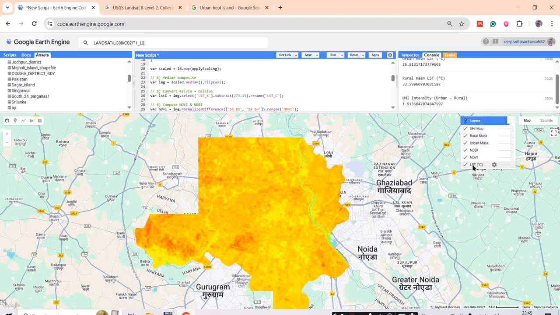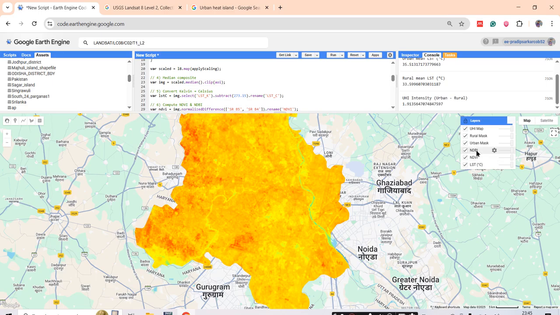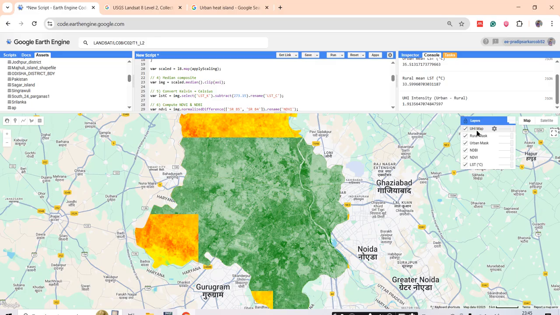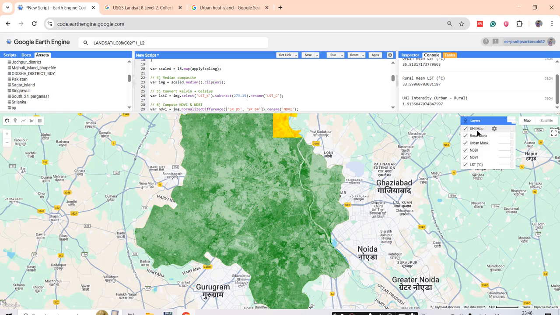So all of the layers are over there. So the first one is LST, and the second one is NDVI, and the third one is the built-up index, and the fourth one is the urban mask, and the fifth one is the rural mask, and the final one is the urban heat island map. So let's check one by one after loading all the layers.